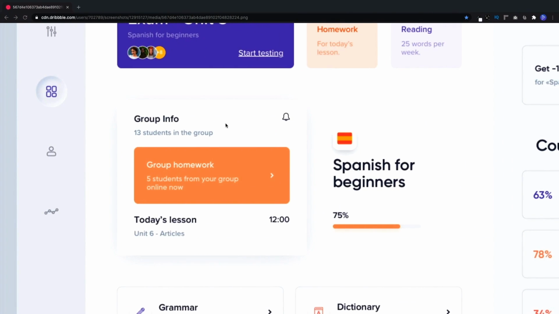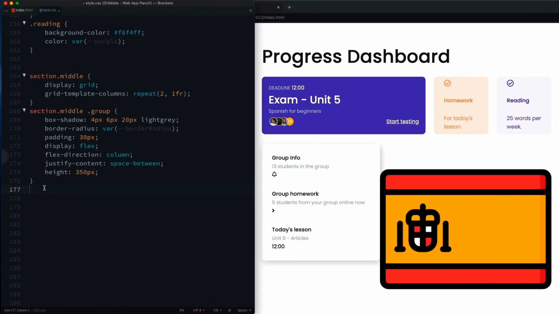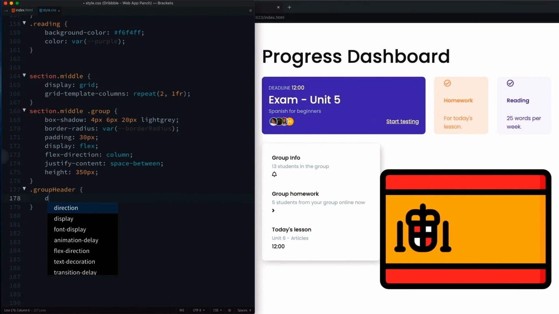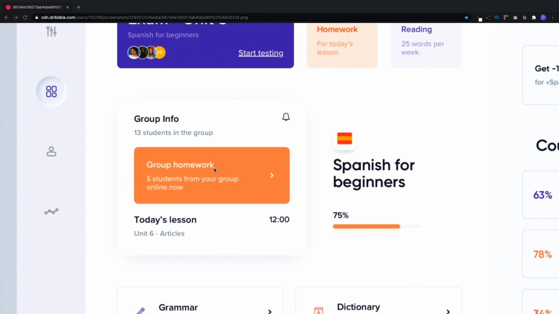Okay, now let's work on these 3 sections individually. So first is the top one here. This had a class of group header, and here then again we're going to set this to a display of flex and justify content space between. So display of flex. Okay, so these 2 here, and then to put space between them, justify content space between. Now let's work on this middle section here, this orange box.